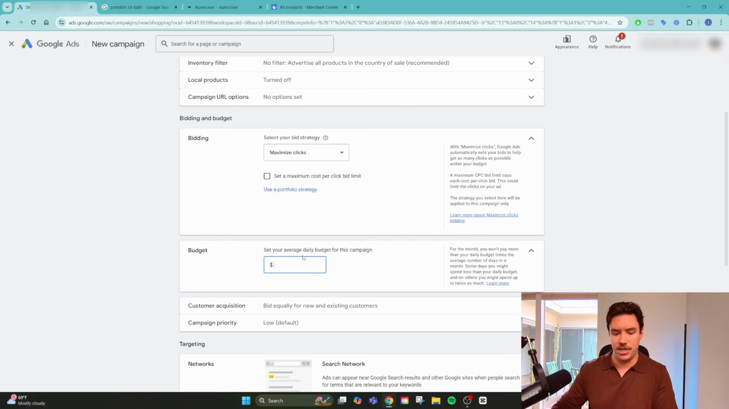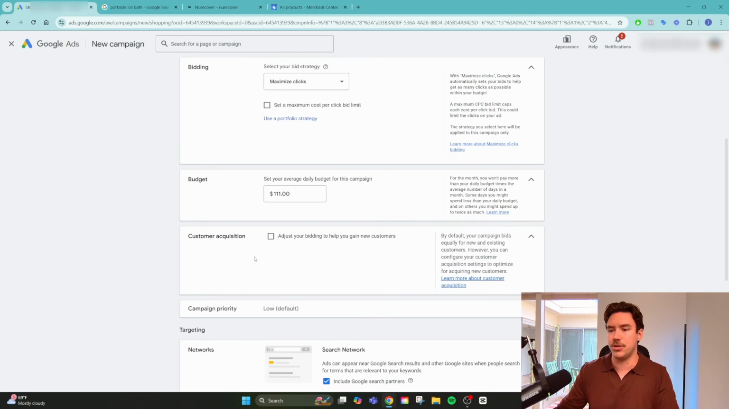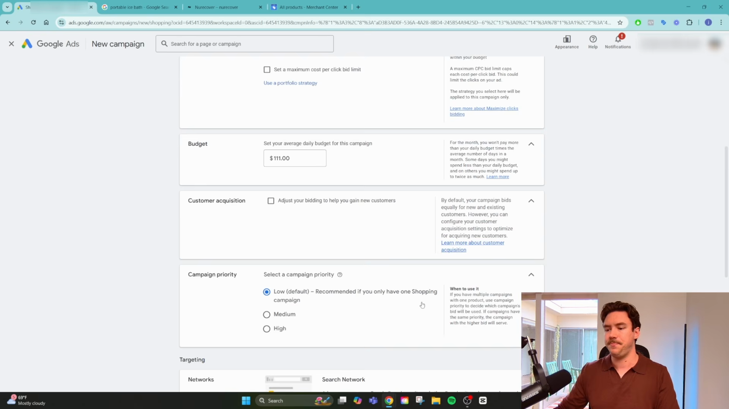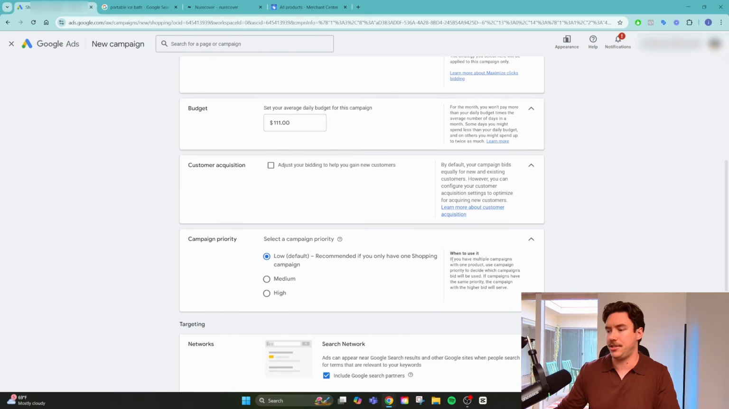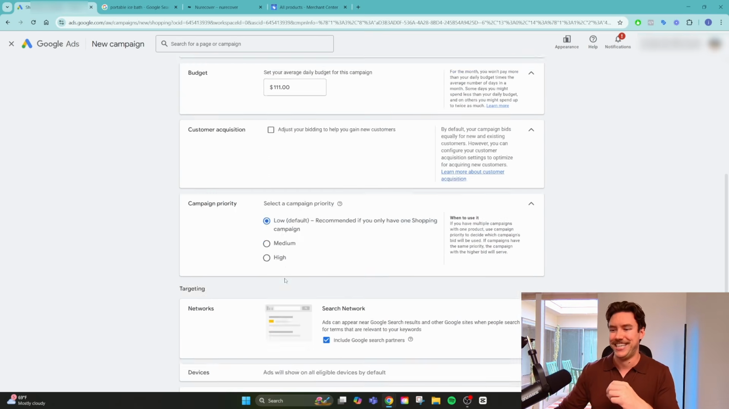Set your daily budget. Again, for us in this example, we'd be spending $111, but you spend whatever you'd like. Bid equally for new customers. Yes, of course. Now this is your campaign priority. If you have multiple different shopping campaigns, you're going to want to balance this out. But since this is our first and only shopping campaign for this example, we would just put low, which is just recommended. If you have more than one, you're going to want to make sure you choose which one you would like to have priority. But for now, that is not a priority for us.